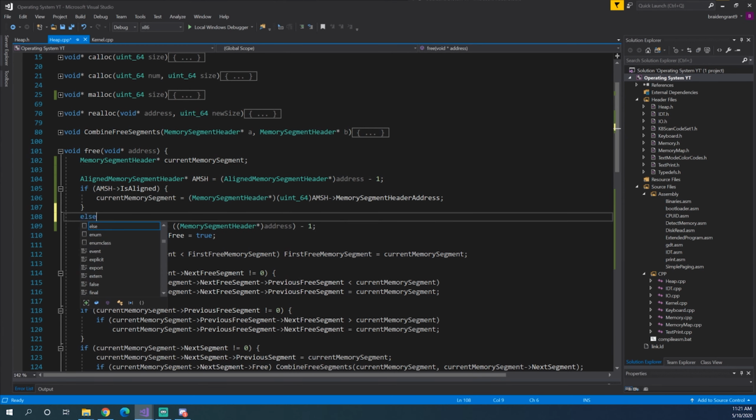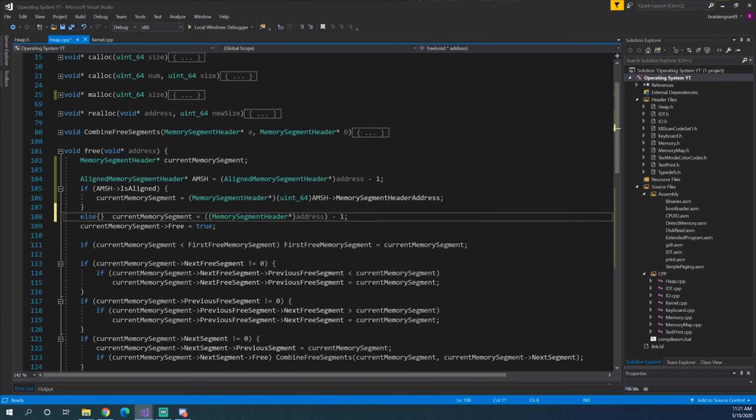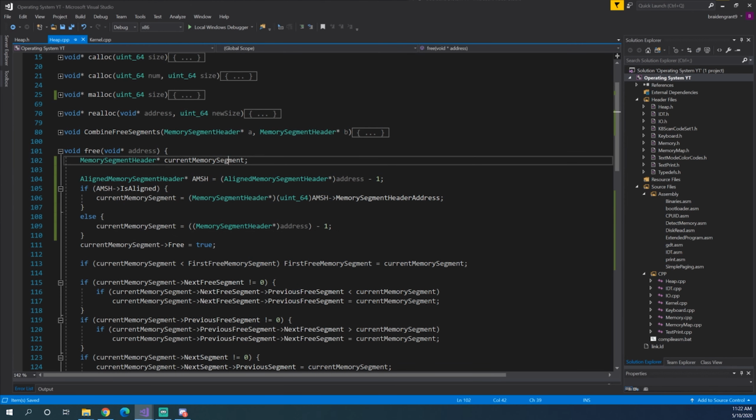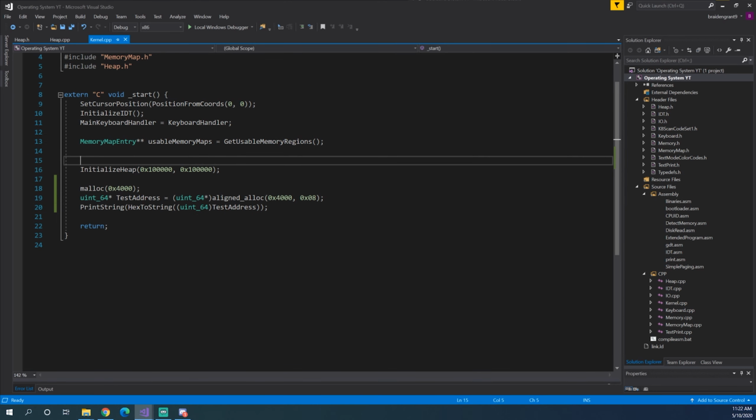Alright, and we need to encapsulate this one inside of an else. There we go. So we are getting the aligned memory segment header, the address of where it is, and if it's aligned, then it equals the memory segment header address that is inside of the aligned memory segment header. If not, we're doing what we normally do. Now we can try and free it and see what we get.